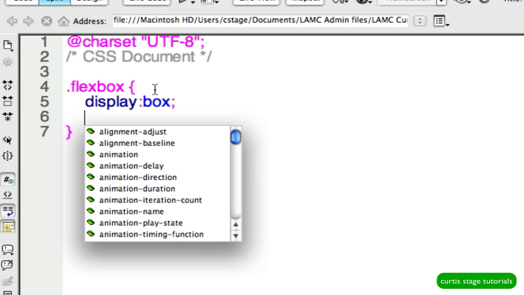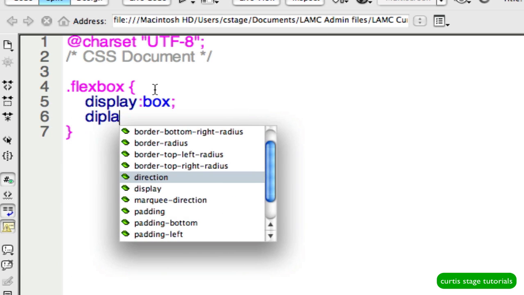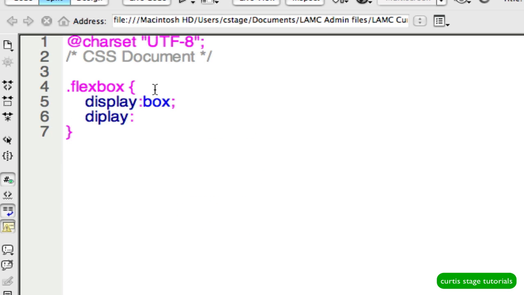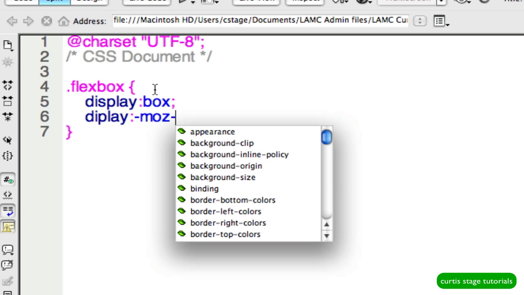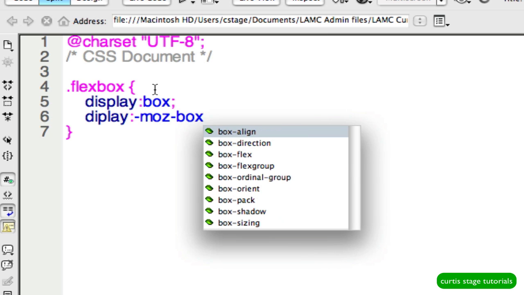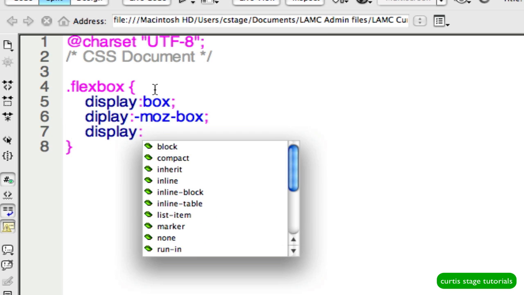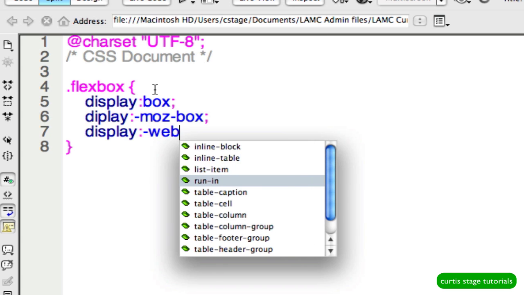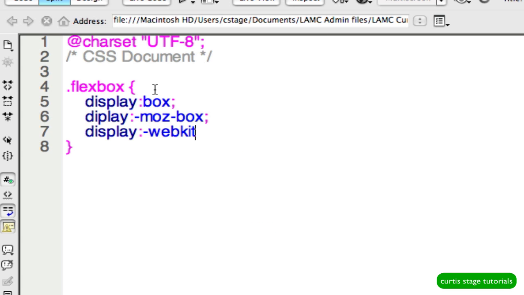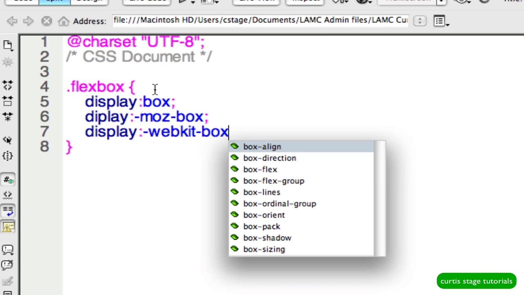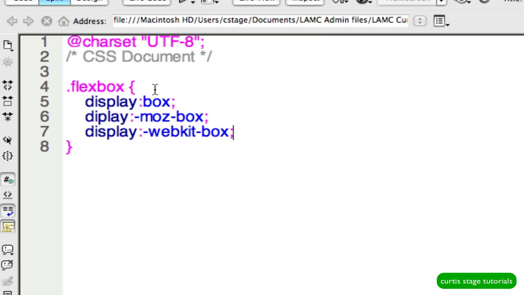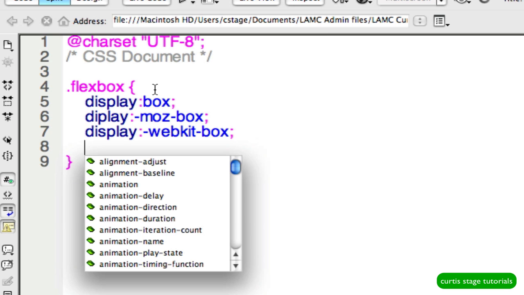So for now, we have to put display: and we have to do it for Mozilla and for WebKit. So this would cover our browsers for Firefox, Chrome, and Safari. So I'm going to do -moz- and then box and semicolon. And the same thing then for the next one. So display: -webkit- and then box and then semicolon. And so we're going to come back to this Flexbox and put some more stuff in it probably.